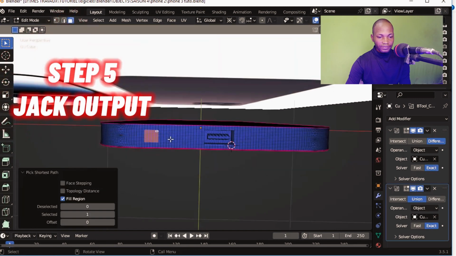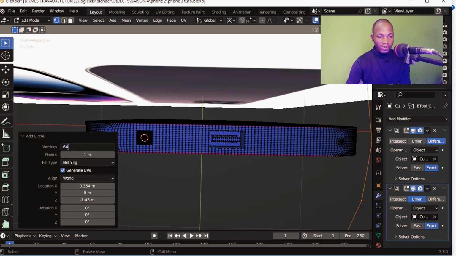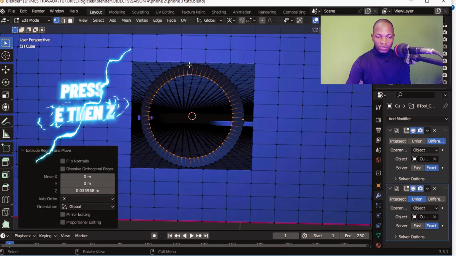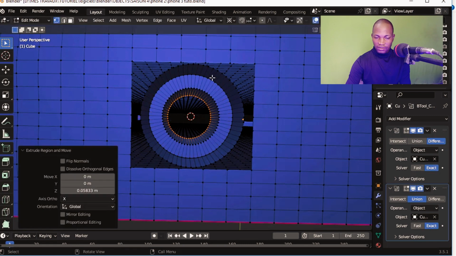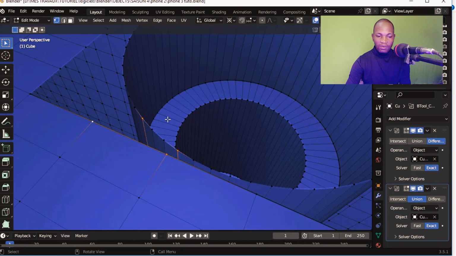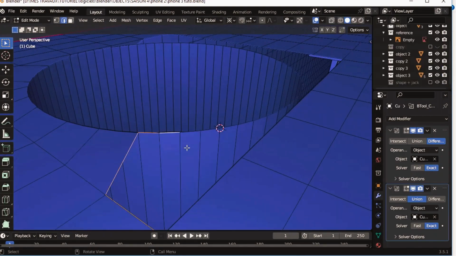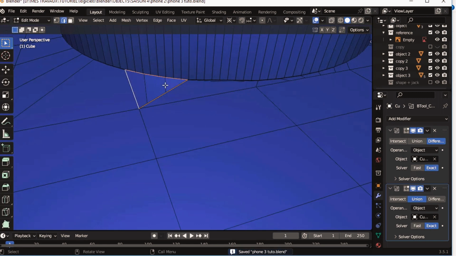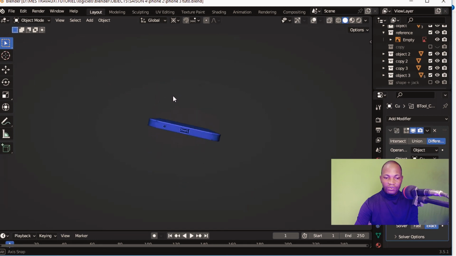Let's move on. Let's delete the face, and now let's add a circle. Number of vertices 64, and let's scale it down. Now let's extrude it along the Z axis. Let's do the same thing right here, and now let's press S to fill it. Now let's fill all these vertices like that. Let's correct the normal. Now our jack is ready.